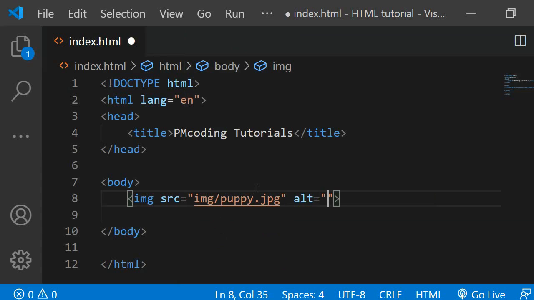The other attribute that you have to specify is the alternative text, spelled ALT. This is used to give a description to the image and is very important. For example, if the image does not load for whatever reason, the alternative text gets displayed. It's also important for accessibility, as screen readers read out the alternative text to people who cannot see the image.